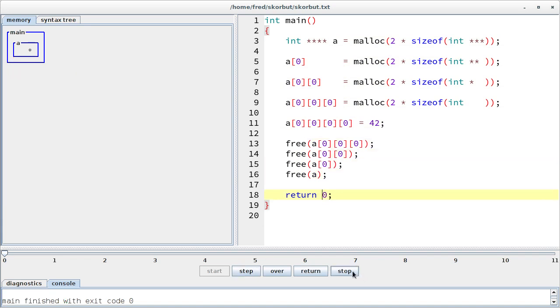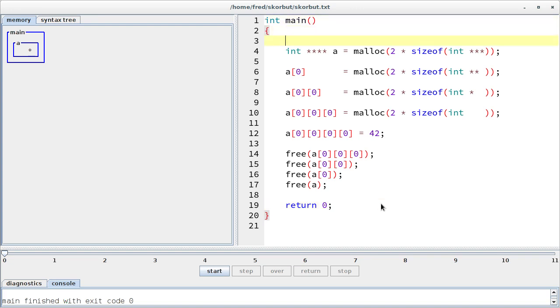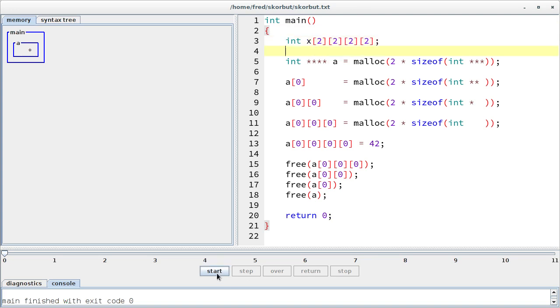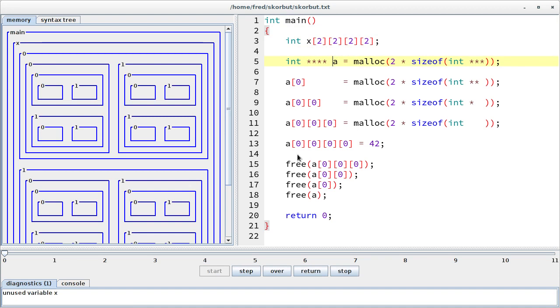Okay, cool. Now, as the last step, is this the same as a 4-dimensional array? I would argue that it's not, because if you define a 4-dimensional array, you will quickly see that the structure is vastly different. Here you can see it. This is a 4-dimensional array.